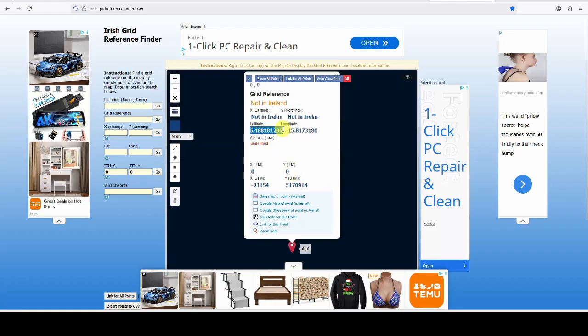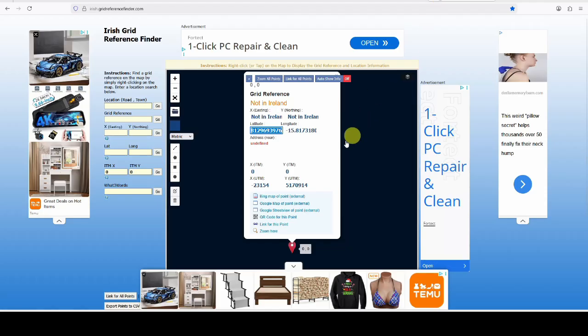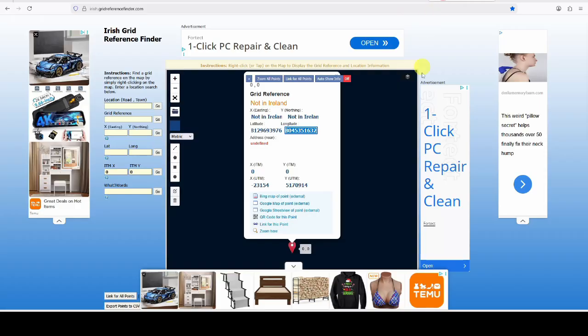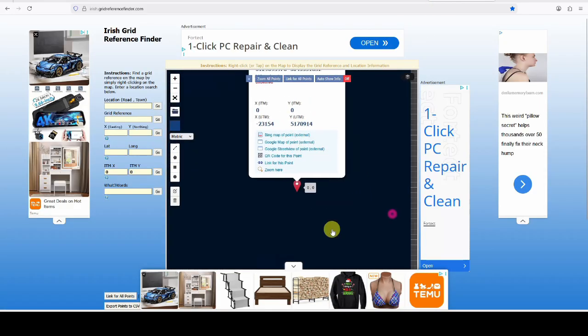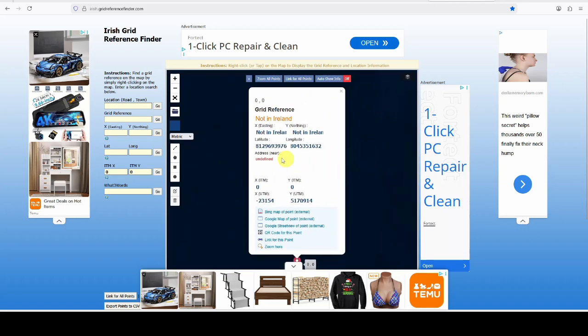So 0,0 on the Transverse Mercator is... Hopefully this works now. Please work. Yeah, so you can't see that it's the ocean, but it is the ocean, because the coordinates, you can see it here. So 0,0 in the Irish Transverse Mercator are these coordinates in GPS.